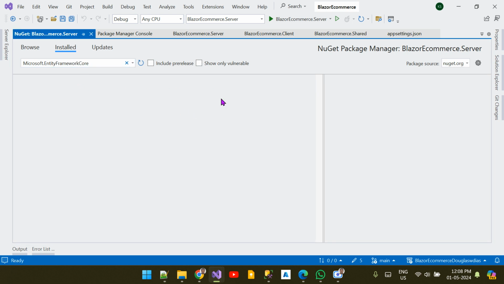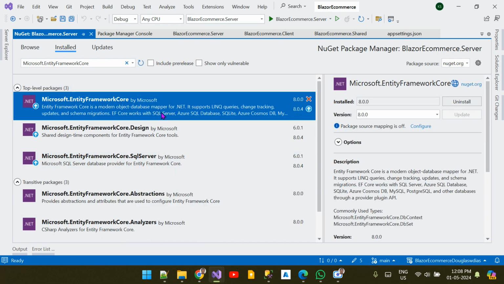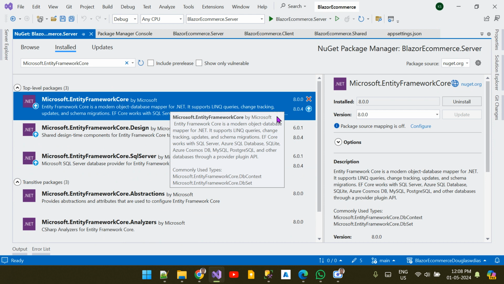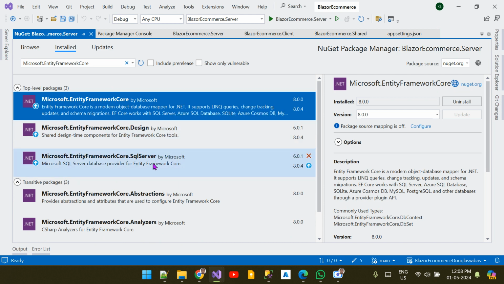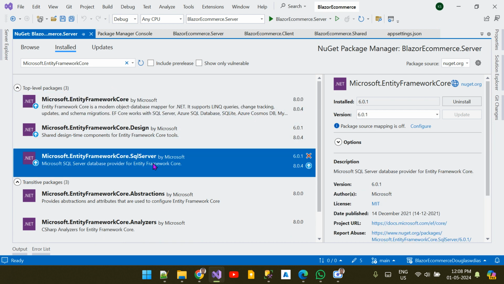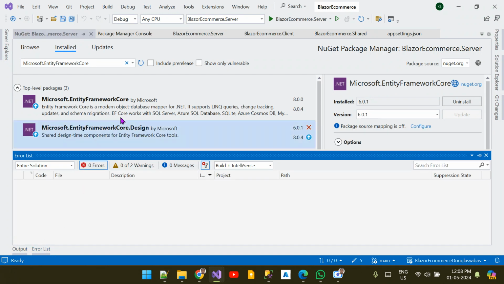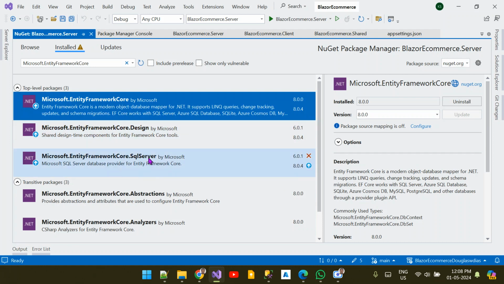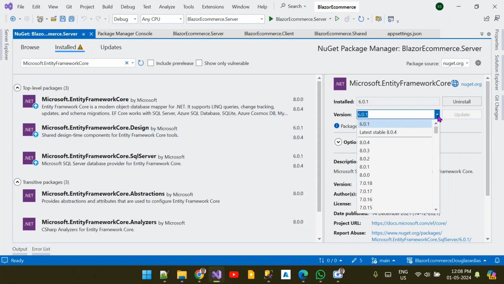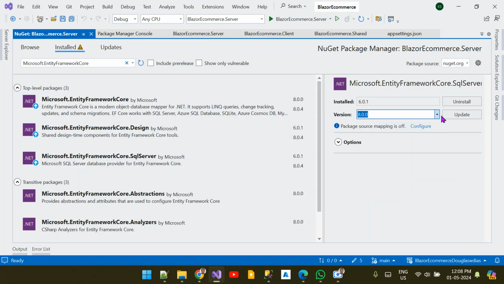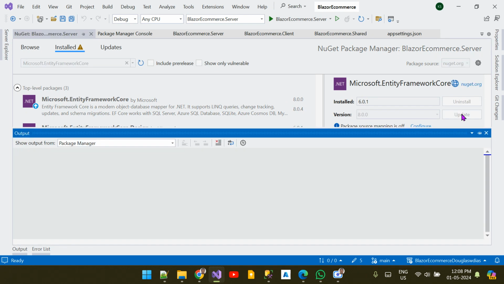You can see, I have opened a lot of Visual Studios. I just upgraded only one, this 8.0.4, but it updated. Okay, it's not right. I think it failed. Error list. One sec. Okay, let me update it to only 8.0.0.